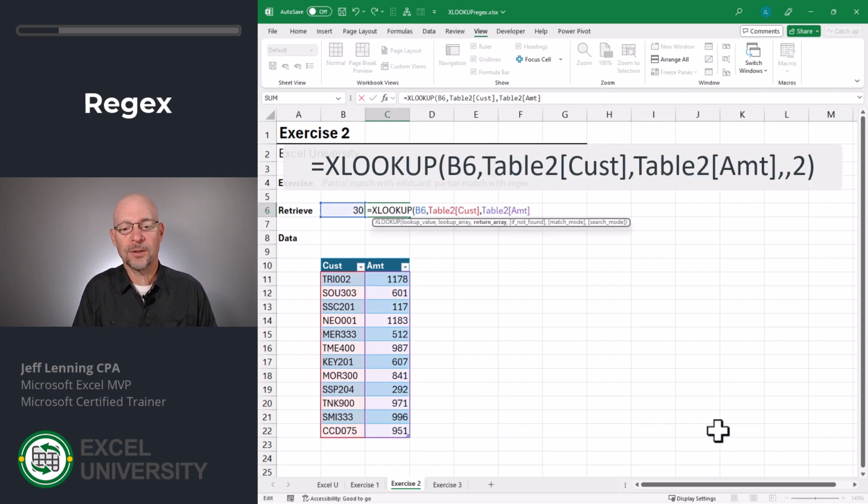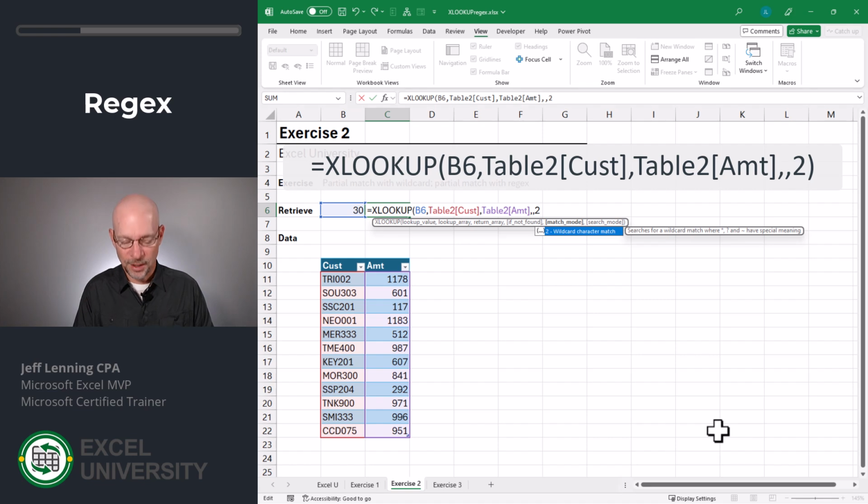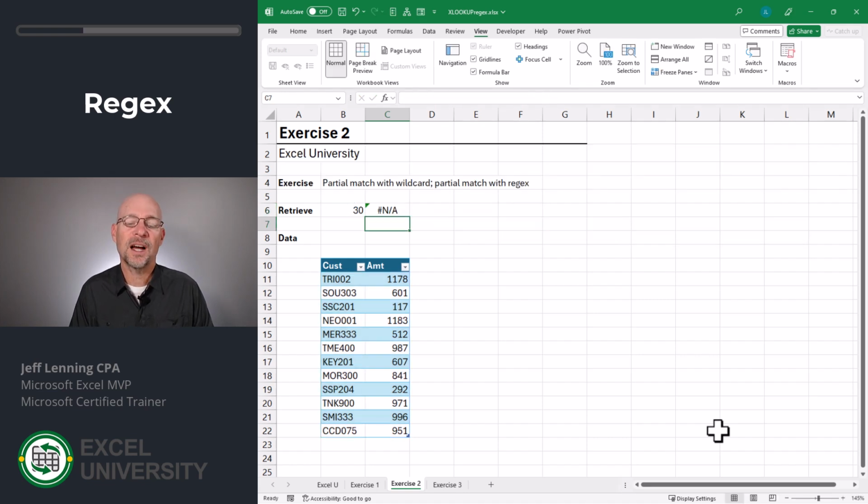So what we can do is we can go to match mode 2, wildcard. Now, depending on your version of Excel, you may or may not have the XLOOKUP function, and depending on your Excel version, you may or may not have choice 3, regex match. For now though, we're going to talk about wildcard. So I'm going to go with 2 and enter. I still get an error. Why is that? This just means we haven't specified the wildcard characters yet.